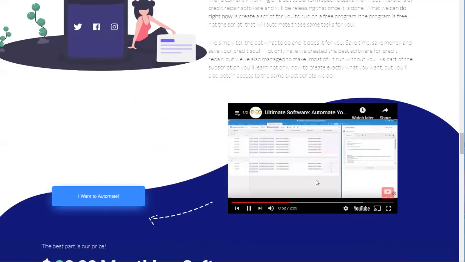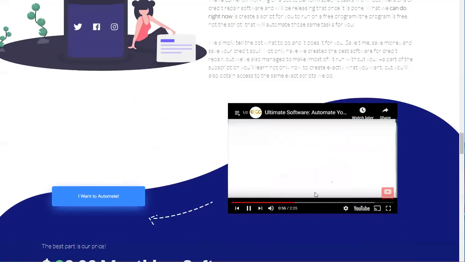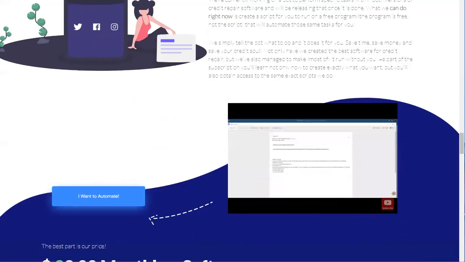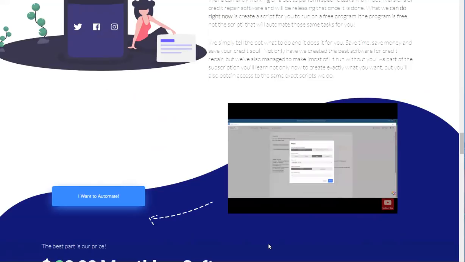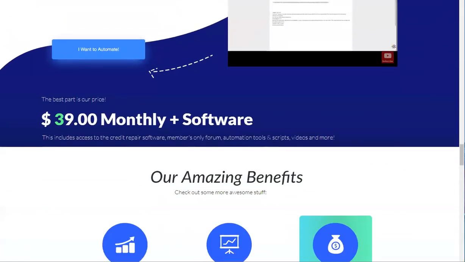And then this video right in front of you, the Ultimate Software, Automate Your Software, is using a different program that I give you the scripts for, so that you can make it print an unlimited number of dispute letters automatically. Let's say that you've done 50 dispute letters for your clients. Instead of manually going in and printing and going back and printing again, you can click one button and make it do it all for you.